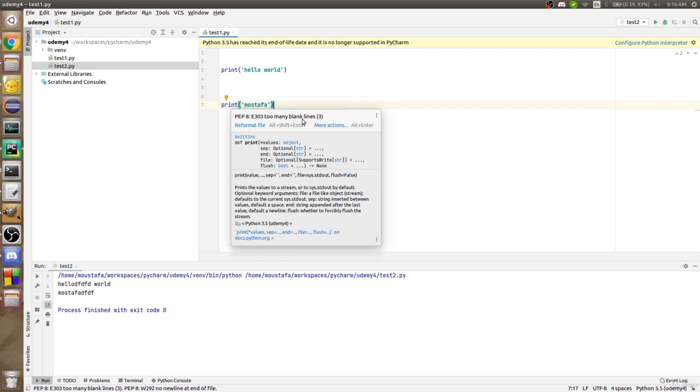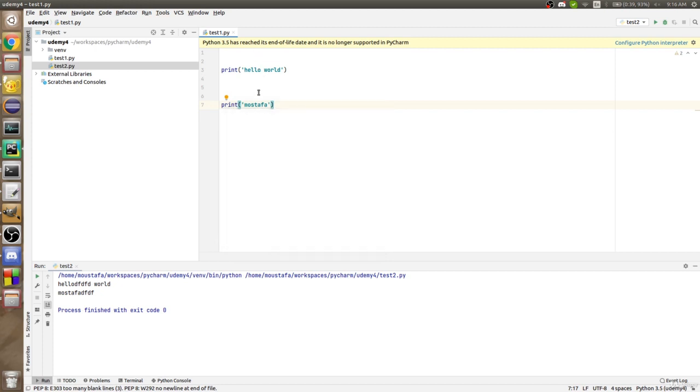Blank lines are empty lines, so it means that there are a lot of lines here. We can come and do something like that. Now you see the error is gone, because the standard is to have a maximum of one empty line between two things.